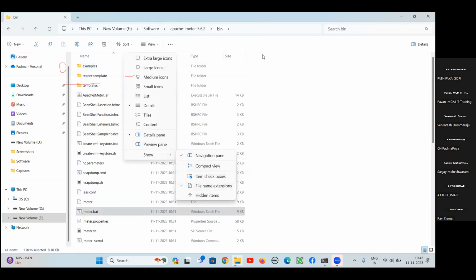If anyone is using Windows 10 and is unable to find that option, please let me know. I will show that. This is Windows 11, guys, so these options will be different in Windows 10 and 11. If anyone is having Windows 10, let me know and I'll show where to enable the file name extensions.